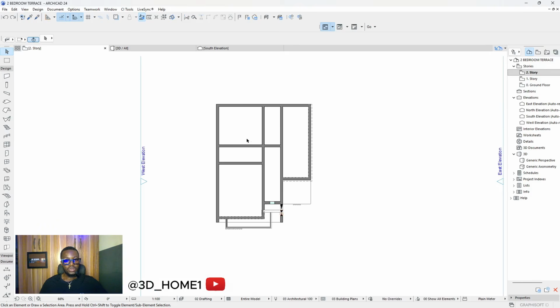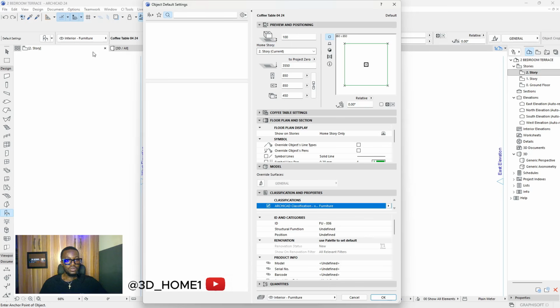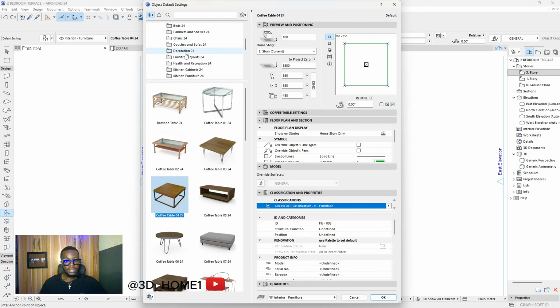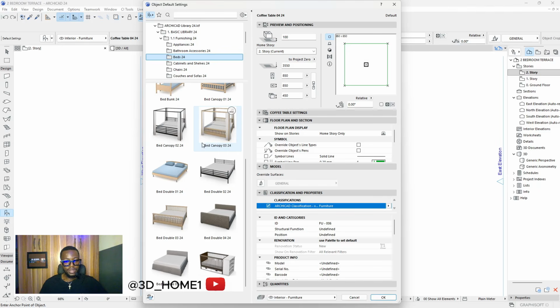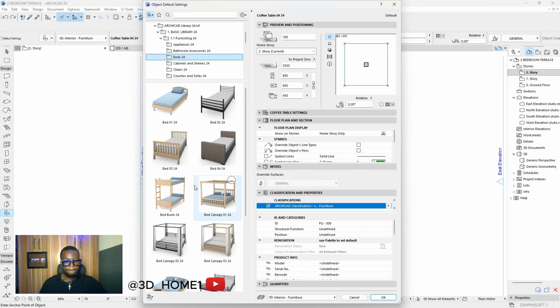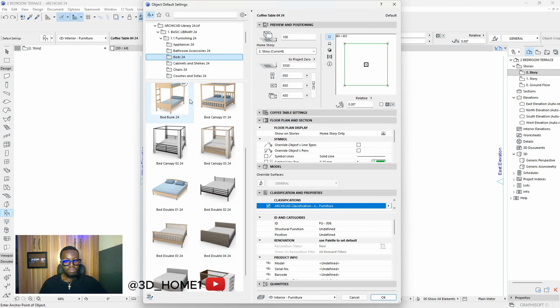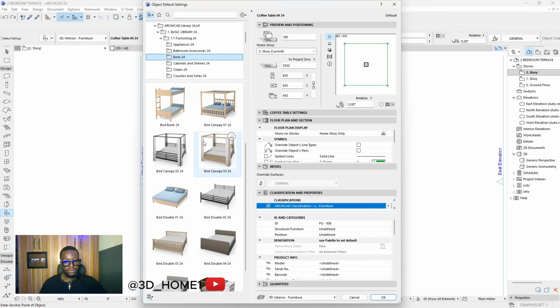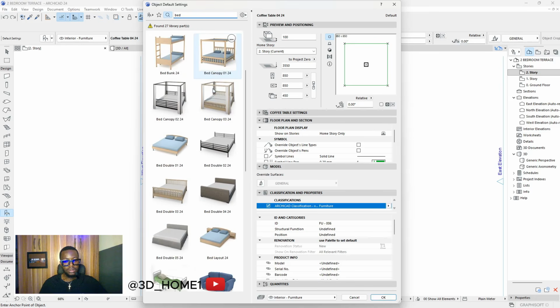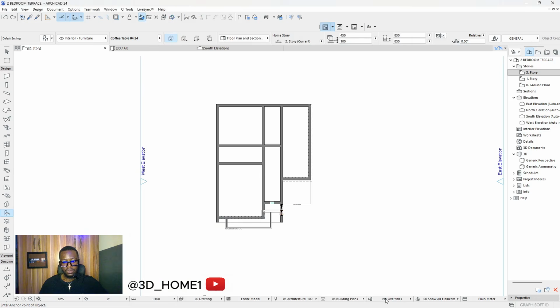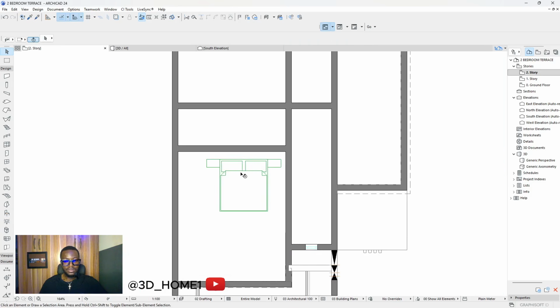So what do we do now? I think first of all, let's get a bed. We can do that by going to objects and let's get a bed. Let's check bed. I don't like these ones. Let's type bed and see. Okay, I like using this particular one.